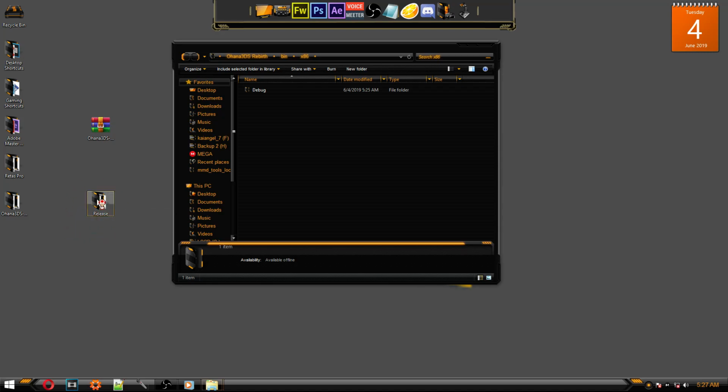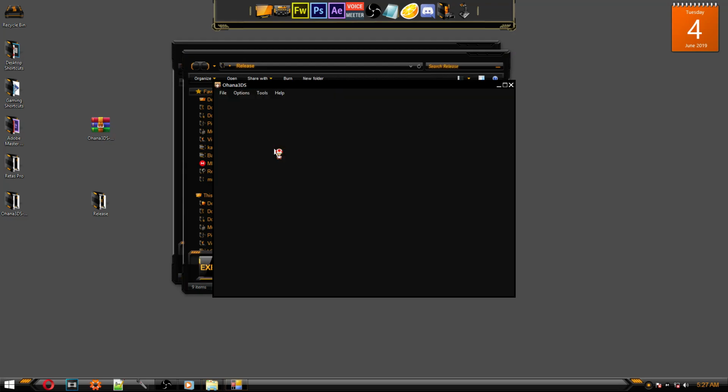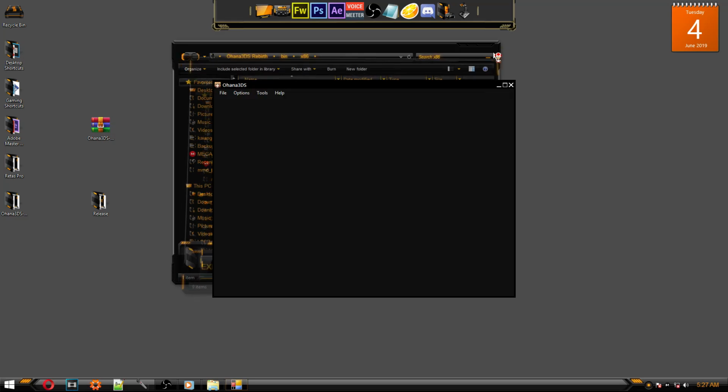You now want to locate the Ohana3DS EXE. Double click on it, and there you have it. You've just now successfully built your very first program, and it happens to be Ohana3DS.